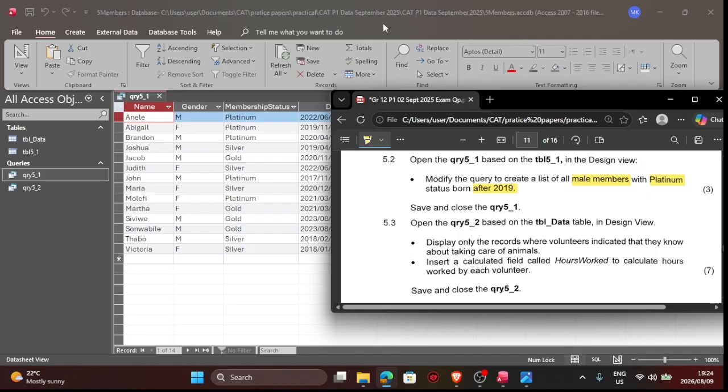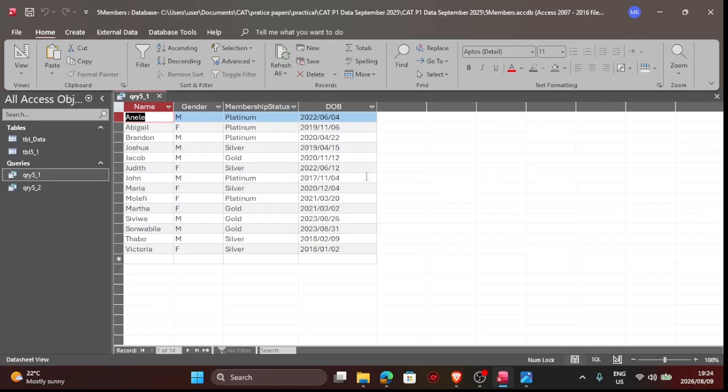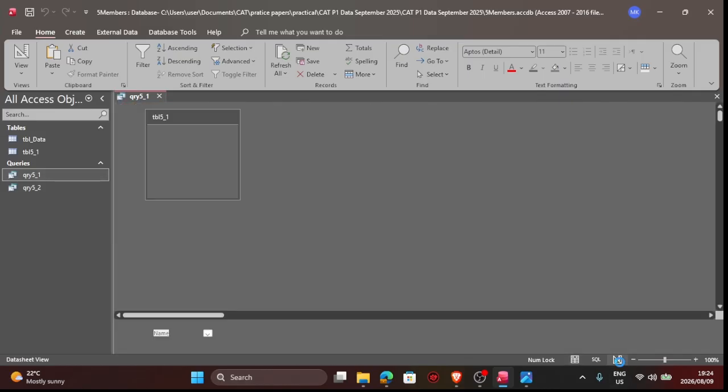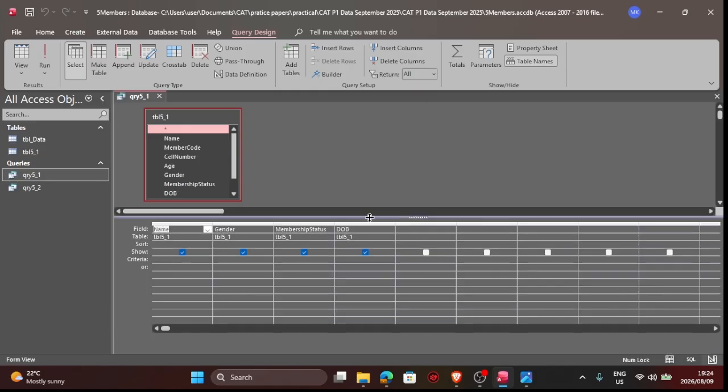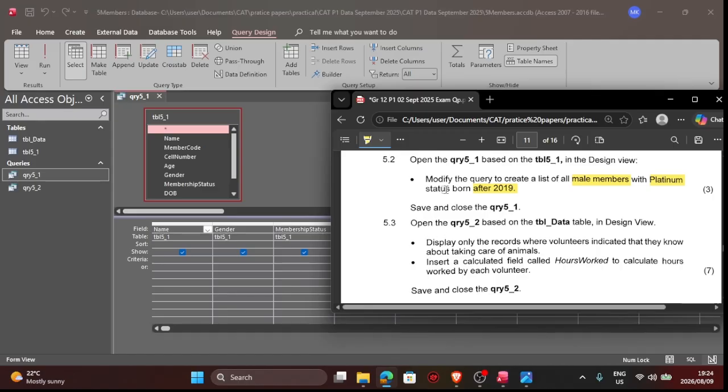So let's go to our query. We need to look at it in design view. Okay, we are in design view. So we just expand this right here. According to our question, we need to modify the query to create a list of all male members. Okay, we're gonna be dealing with gender. Male members with platinum status born after 2009.